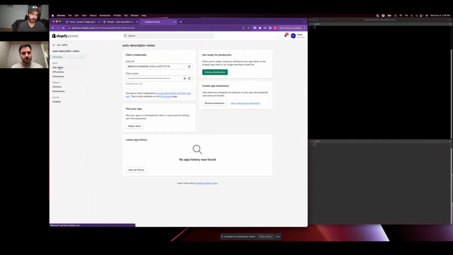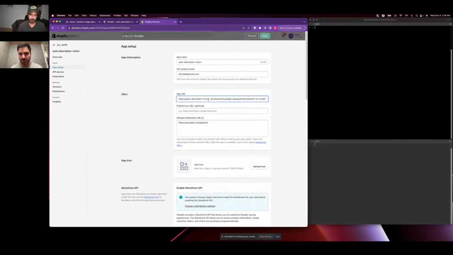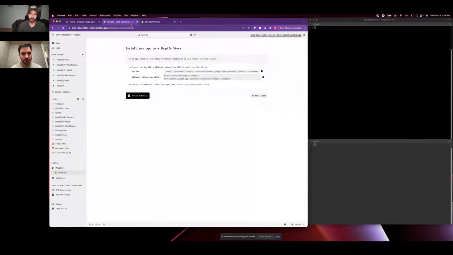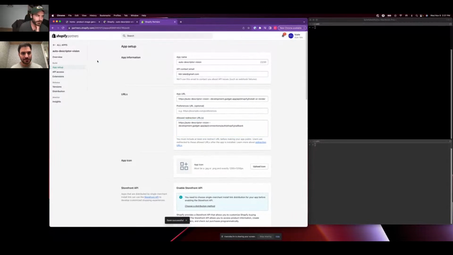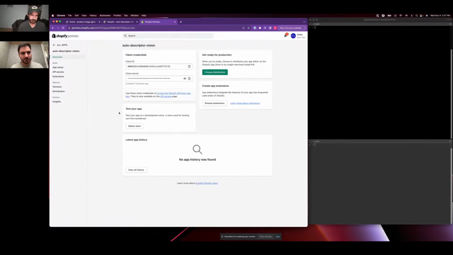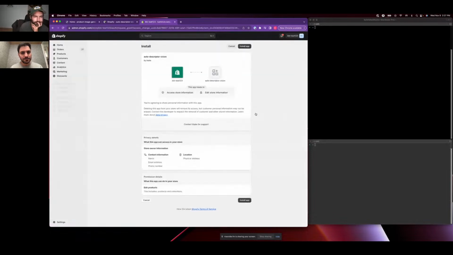So we are going to go into the app setup, and we're going to point Shopify to us. And now I can install this app on one of my stores. So I'm just going to select one of my test stores. And this is now doing Shopify's OAuth.